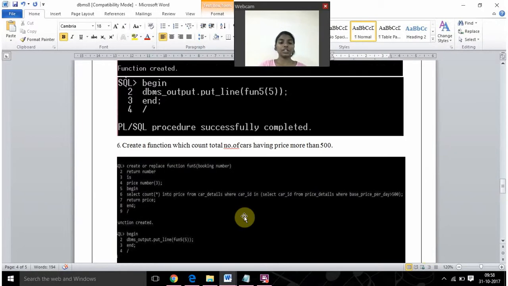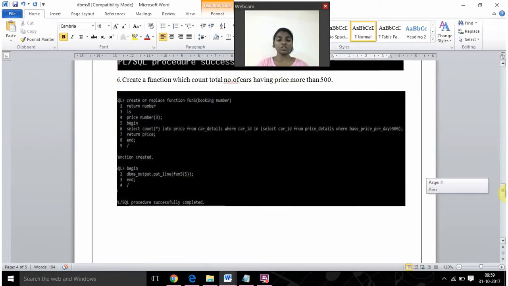The sixth question is to create a function which counts the total number of cars having price more than 500. So we have to count the total number of cars which have a price more than 500. For that we are creating or replacing the function 5. We are giving the function name and the booking number in the bracket. The return type should be number, so return number is price number. Inside the begin part we are giving the query: select count into price from the table car details where car ID in select car ID from price details where base price per day greater than 500. So we want it greater than 500, so the output is shown.